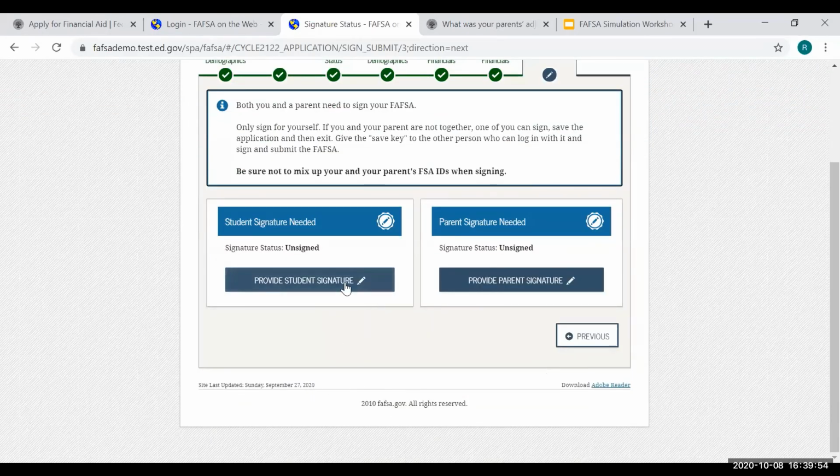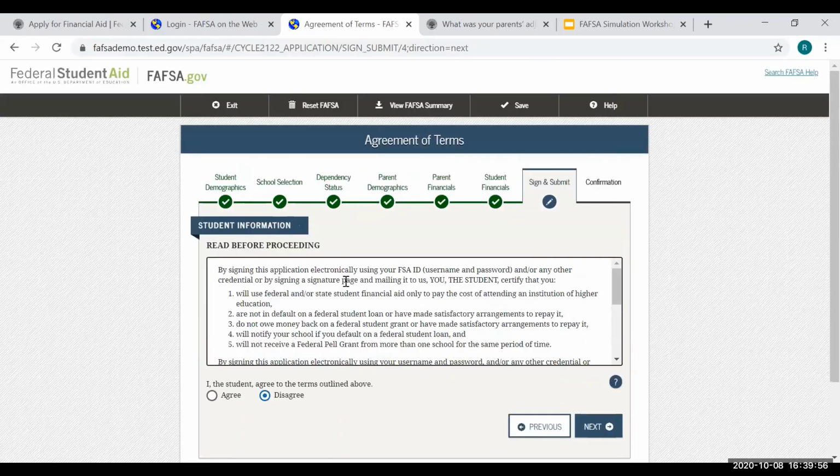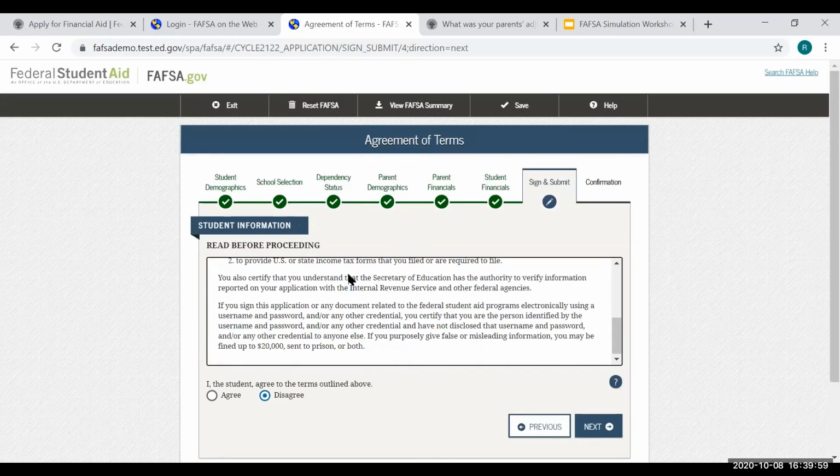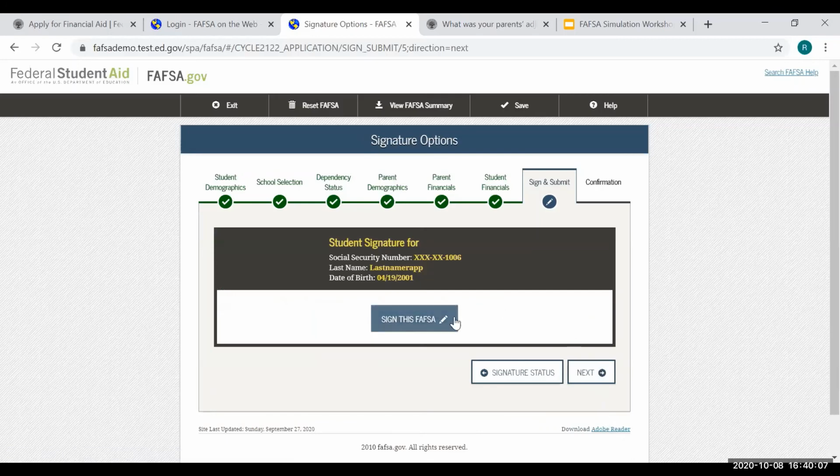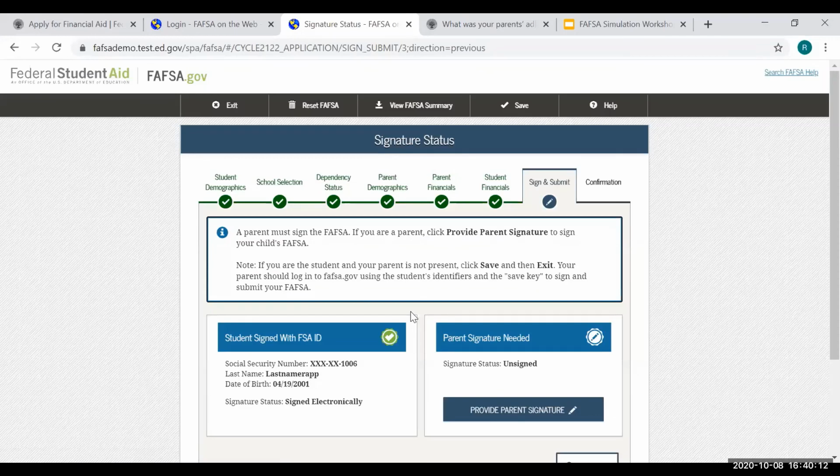The student will select Provide Student Signature, and then read through some of the terms and conditions. If you agree to the terms and conditions, you can proceed with signing the application. The student will now sign the application by selecting Sign this FAFSA. Since our student is a dependent student based on their FAFSA information, they will need to have a parent signature in order to complete the application.